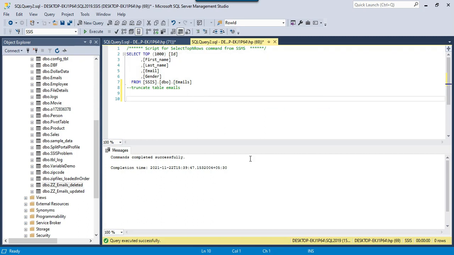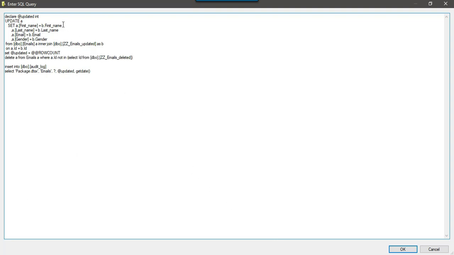So I can just copy this one and put it here, and declare another variable. I will call it @deleted, of integer type, and set @deleted equal to @rowcount. Then we will insert a record into the audit log: records updated, and then records deleted. So I will put it here, comma. So this is our final update statement.